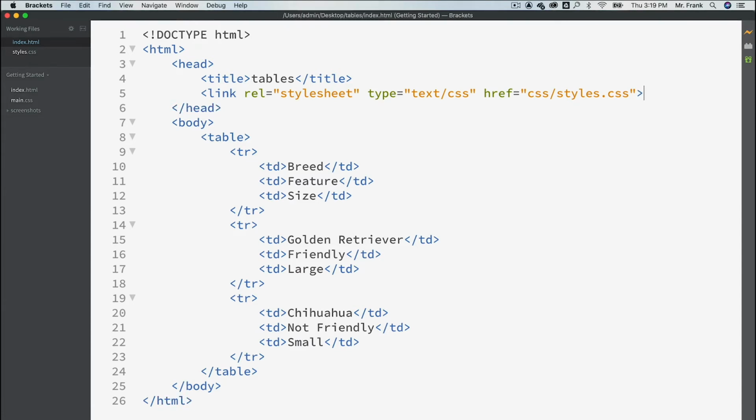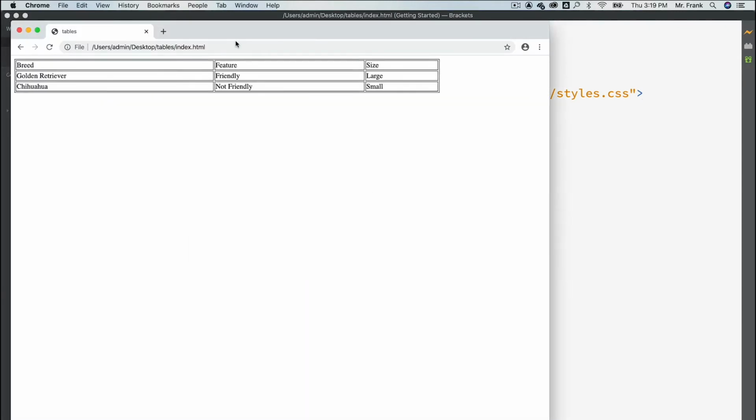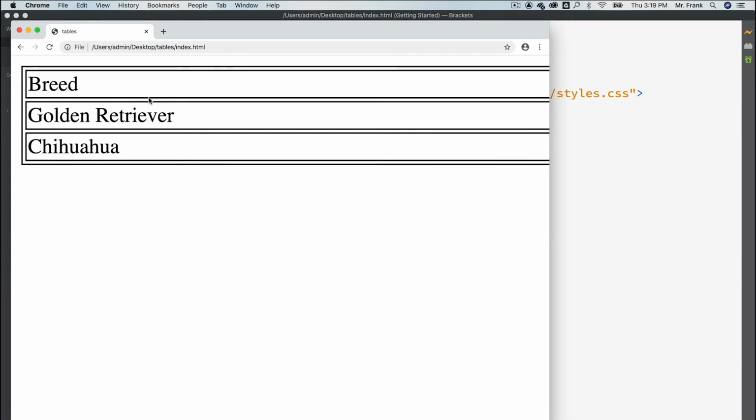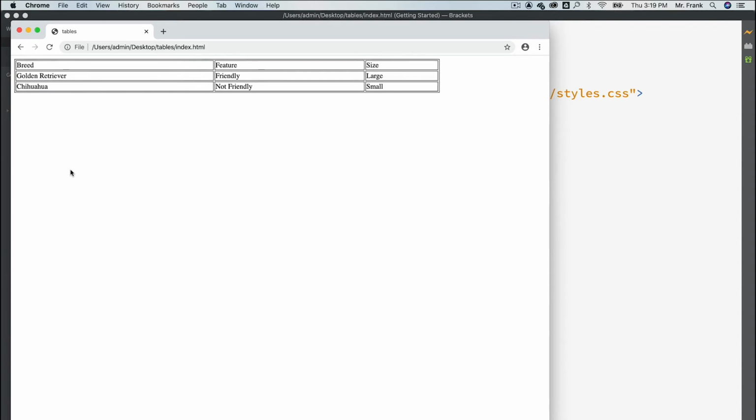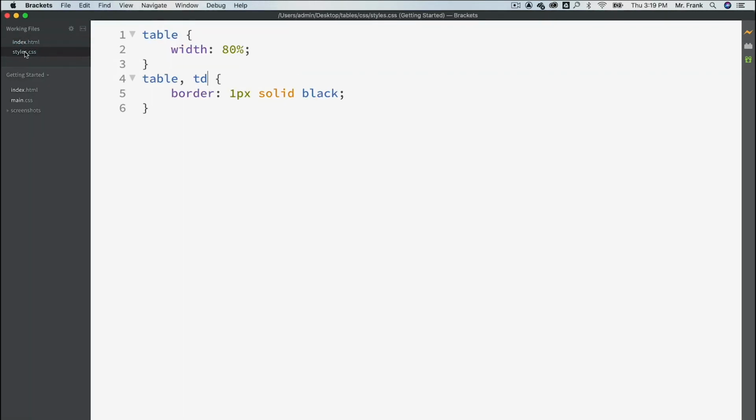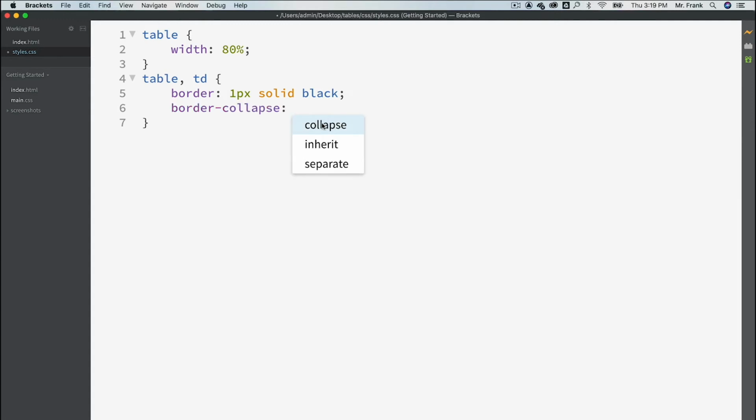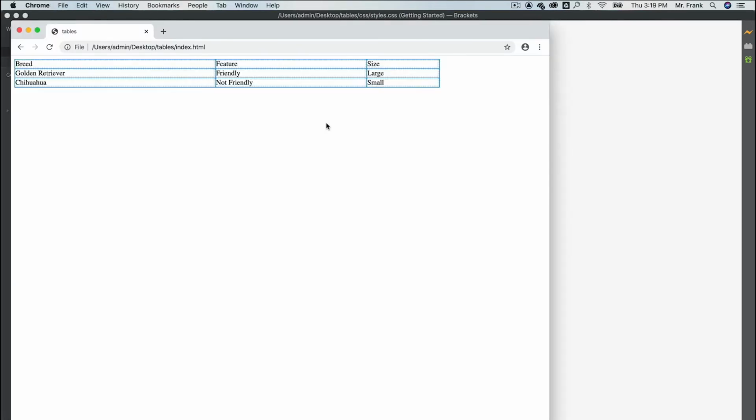So if we save that and we go back to our preview, we can see that it has borders around it. It's 80% of the width of the page, and it's got these borders around everything. If I zoom in on this a little bit, you can see there's some spacing here. So sometimes people don't like that, and they'd rather collapse those borders. So back here in our style sheet, under table and TD, we can do border-collapse. As you see, it's there, and collapse is what we want. If I save that, you can see now the borders are collapsed on our page.